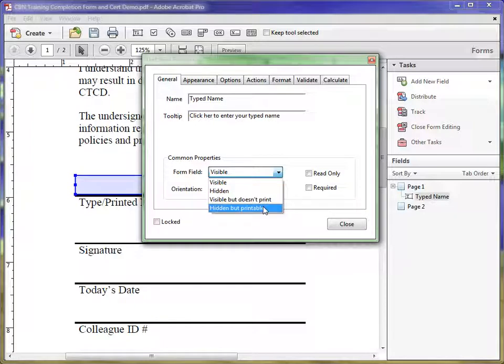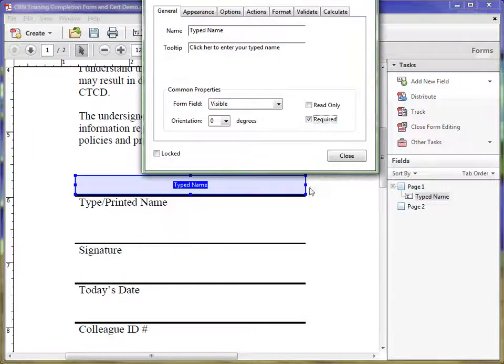The hidden but printable option you might want to use if you wanted a date to be printed, but the people filling out the form don't really need to see that field because it's going to be a date identifier. You could make it hidden but printable. For this one, we'll just use the visible field. The other option we're going to take a look at here is we're going to make this a required field.